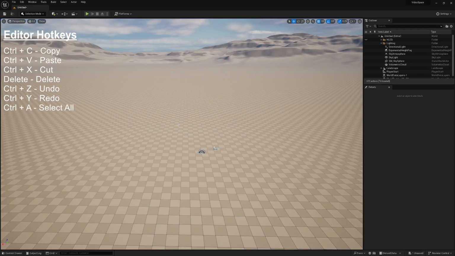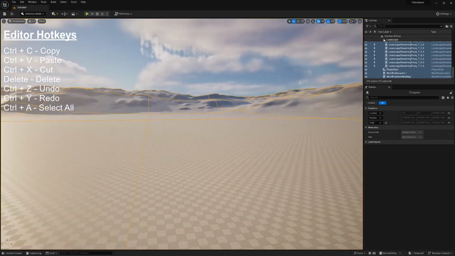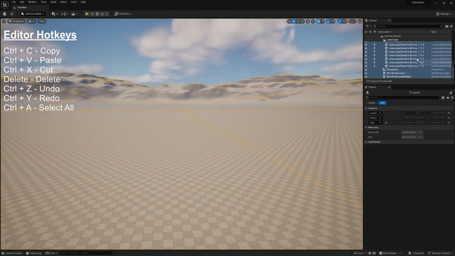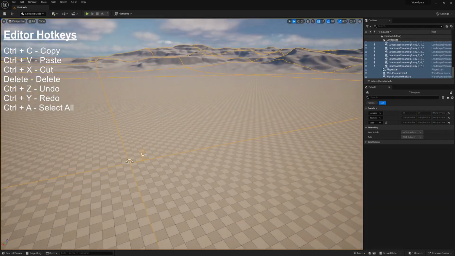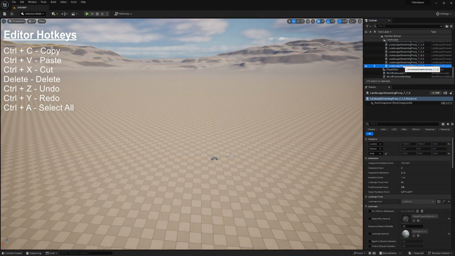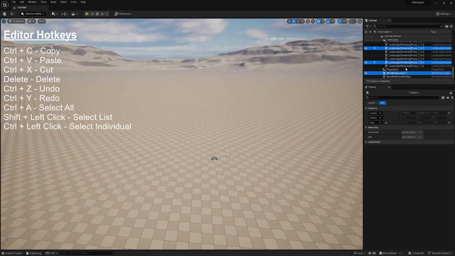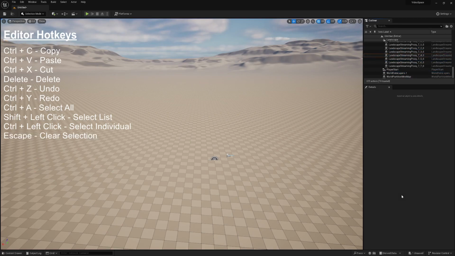With select all, you'll have to be aware it selects everything in the level, and I mean everything, as you can see on the right here as well. So you do have to be aware of that if you Control A. You'll also be pleased to know that you can Shift left click over here to highlight a list, or Control left click to highlight certain ones. You can also clear your selection, so you'll see I currently have 4 highlighted, by clicking Escape. It clears the selection, so you don't have to worry about it.